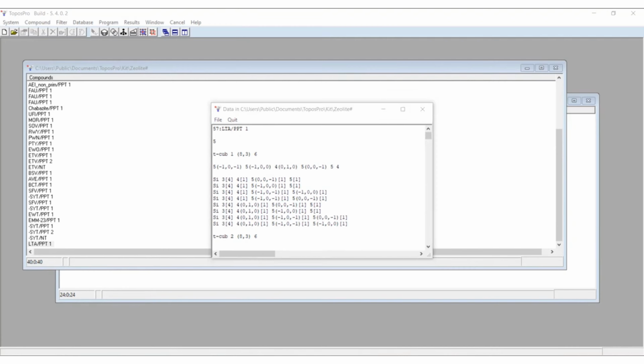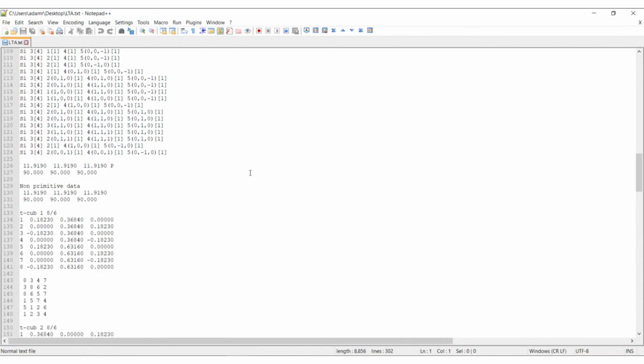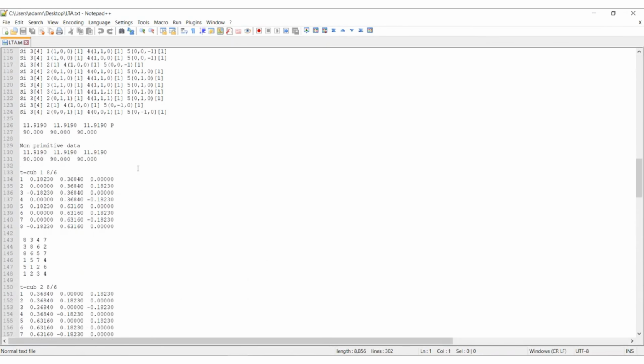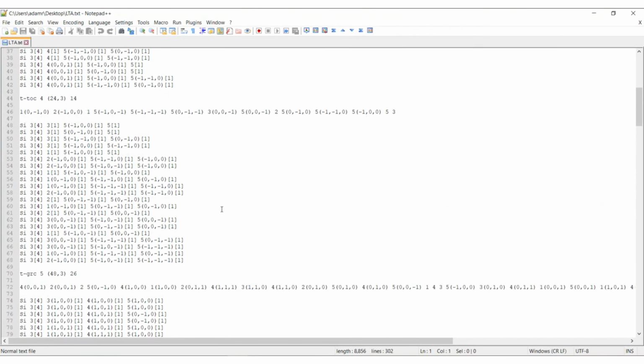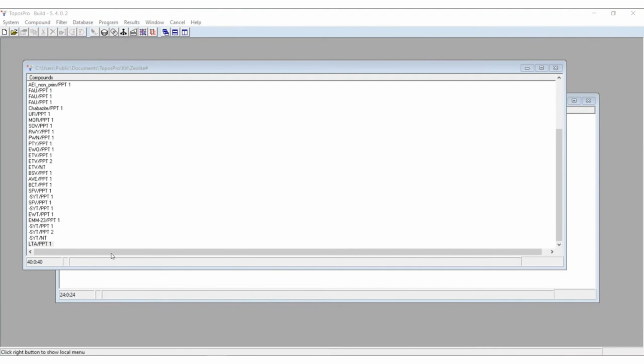So if I open that file, you can see it's the same as what was being displayed in Topos. So this file can now be used with Crystal Grower to grow an LTA crystal. After calculating a tiling, you can actually go back to Topos and view the tiles that you've generated.